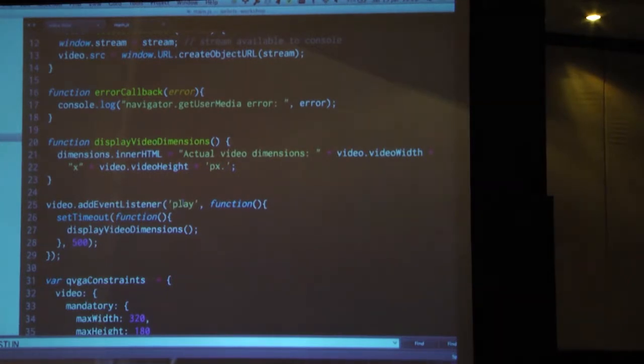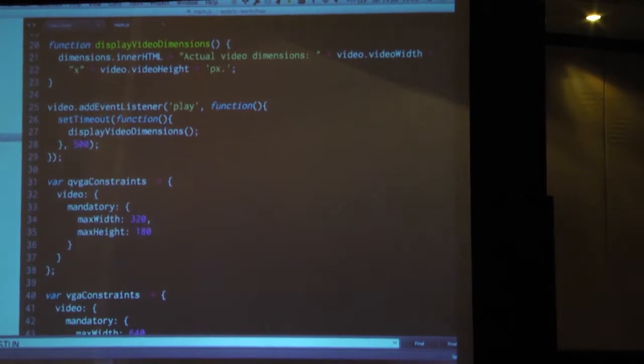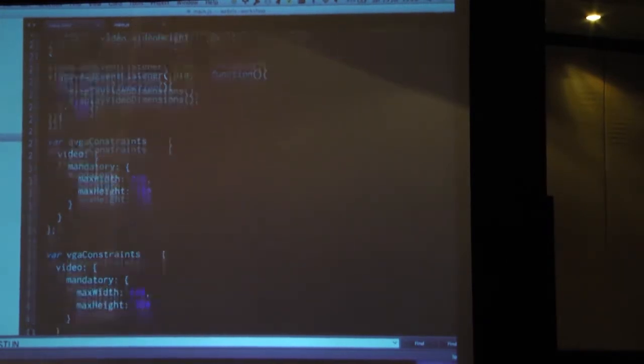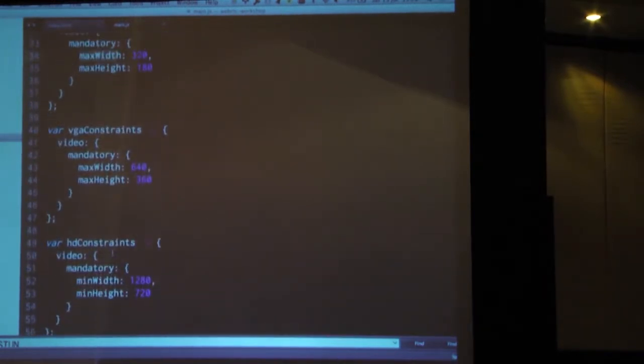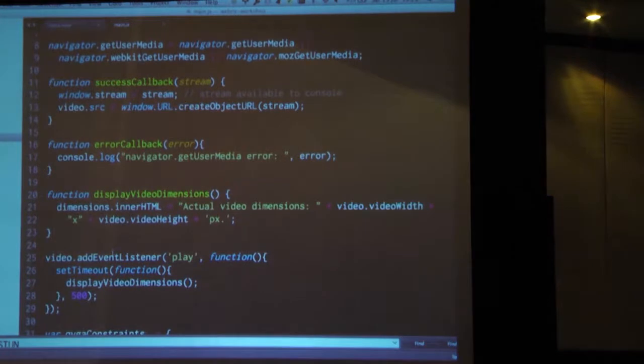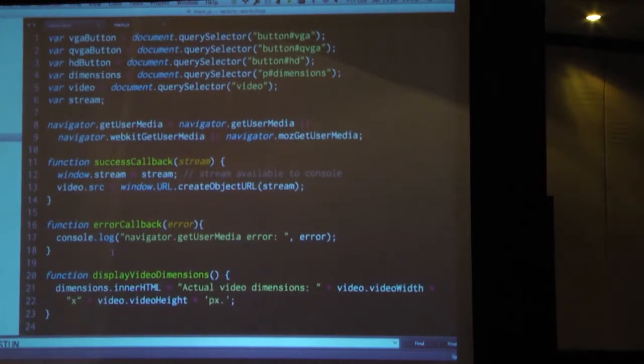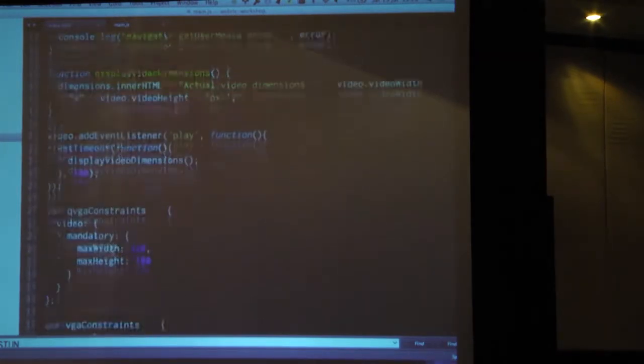So essentially what we have here, as you can see, is that we're passing this video object in the same way that we had in the slide with max width and max height. It essentially allows us to pass different objects, QVGA, and we're just binding some events. So when you click one of these buttons, it calls getUserMedia again, but with a different set of constraints, so you can show a different video.